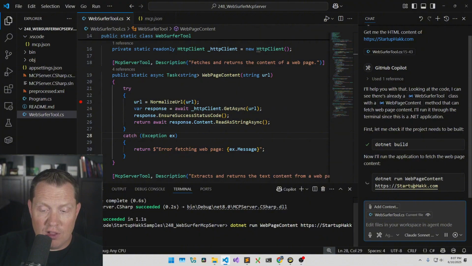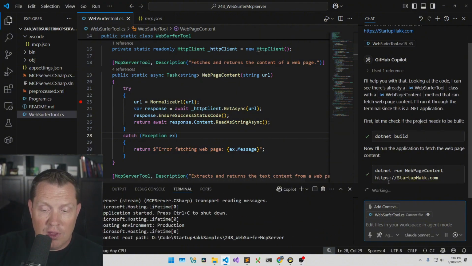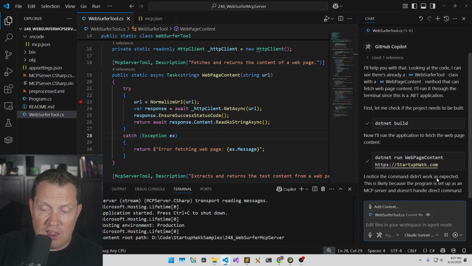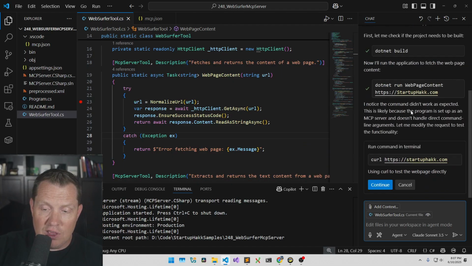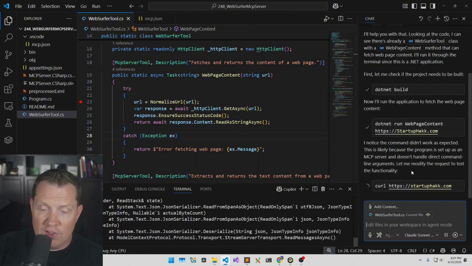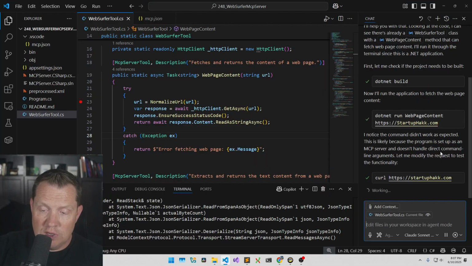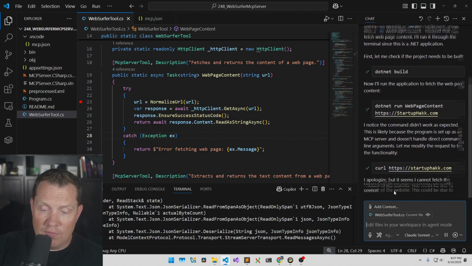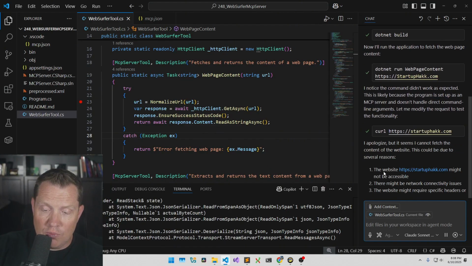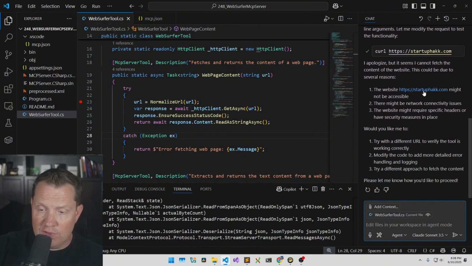And we're going to run the content, and it's going to go ahead and grab that URL for us and start to build out that content. It says, hey, I noticed it didn't work as expected, likely because the program is set up as an MCP server. So let's run this again. Doesn't handle direct command line arguments, right? So it looks like it's run into a problem. It says the website could not be accessed. So let me check really quick and see why it can't get a hold of that website.